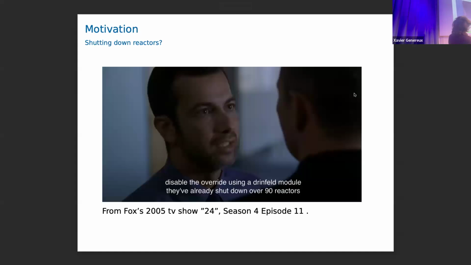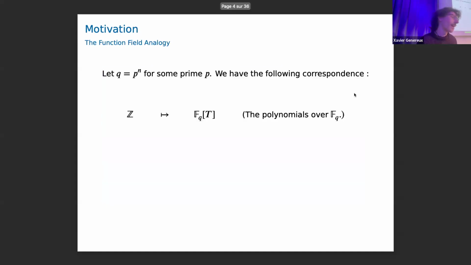According to this TV show, you can shut down reactors with them. I didn't know about that. But, maybe a bit more seriously, I'm going to assume you care a little bit about number theory and you think numbers are interesting. For example, I'm going to assume you think the Riemann hypothesis and these types of questions are interesting. With this point of view, I have the function field analogy.